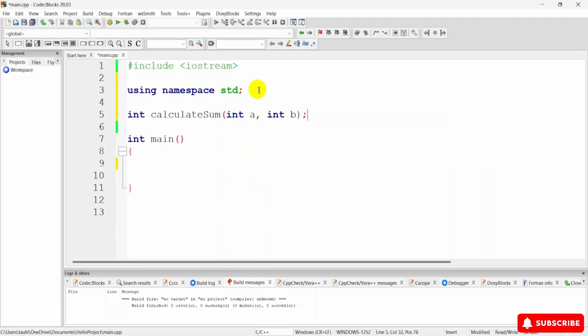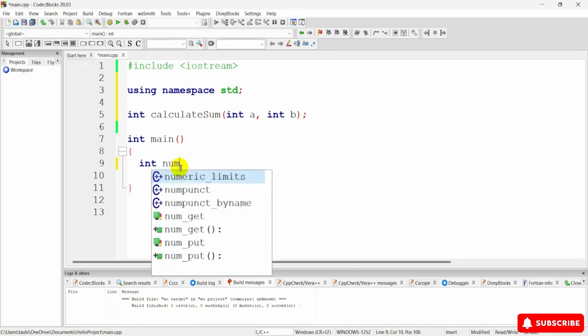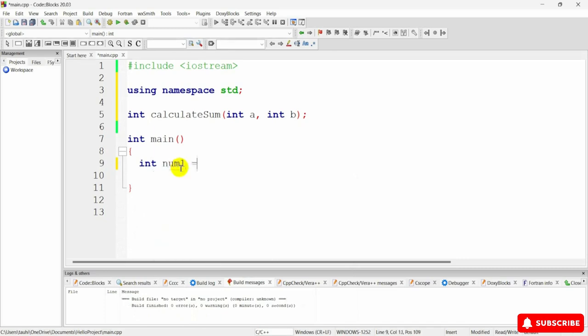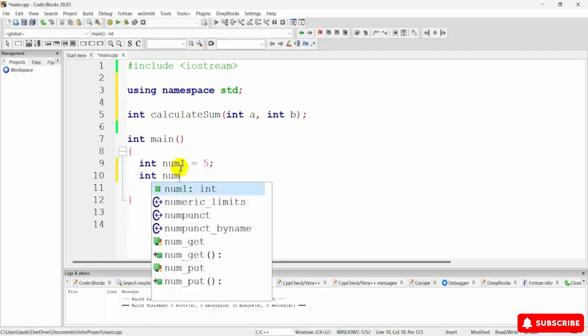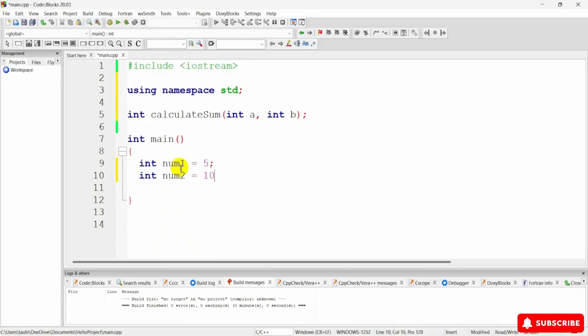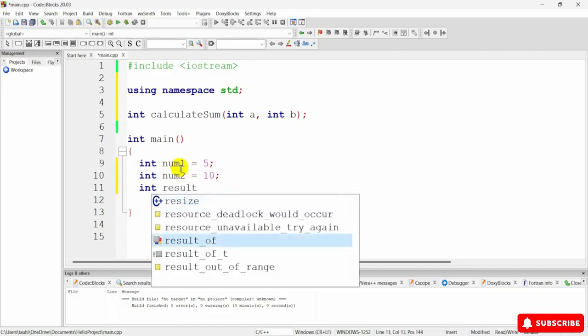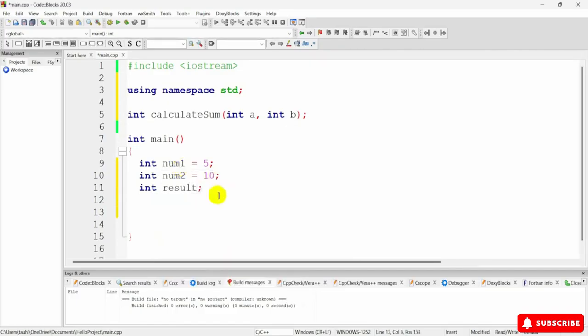Okay, and now I'm going to the main function, and here first of all I declare the variable identifiers. So first of all I just type int number1 and assign 5. Okay, and another integer named number2 and assign 10. Then I'm also inserting an integer for result. Okay, the result. The variable identifier step is complete, and here I declared the function declaration.